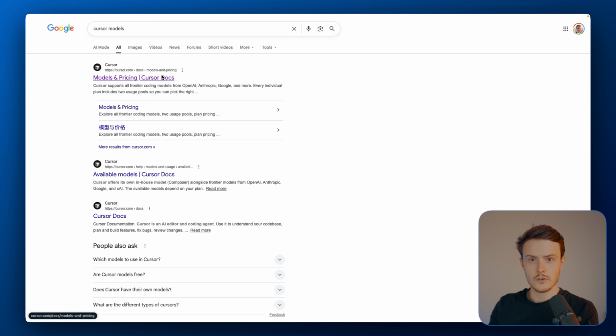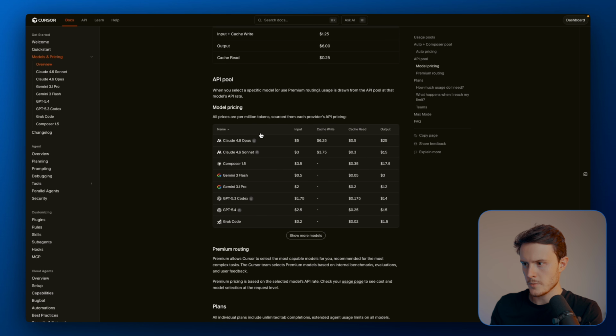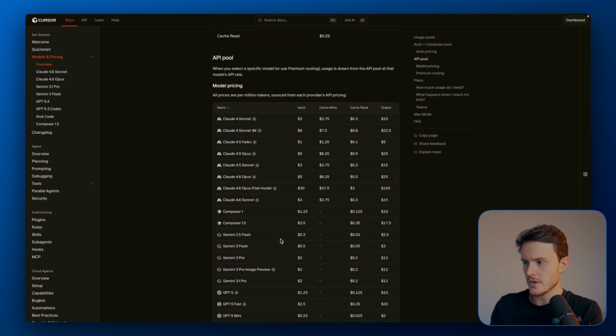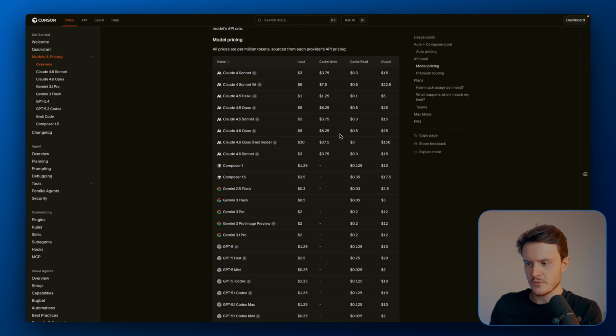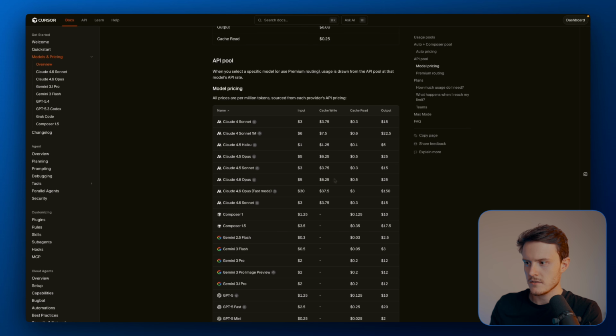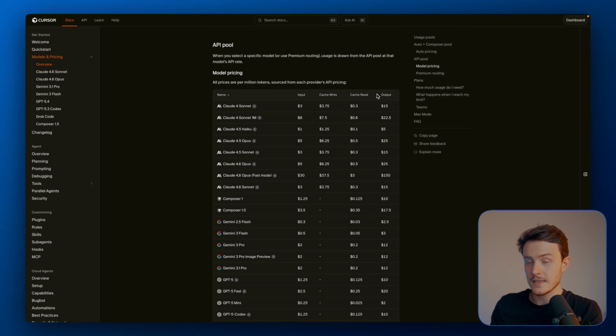And if you're ever curious of the different costs of these models, you can type in Cursor models in your browser and you'll see this page, models and pricing from the Cursor docs. And in this doc near the top here, you have the model pricing table and you can press show more models. And here you have a full list of all of the pricing for those different models. Now, all these different prices can be a bit confusing at a glance, but the main ones you'll need to concern yourself with are the input cost and the output cost.